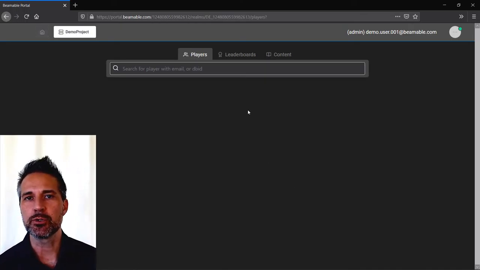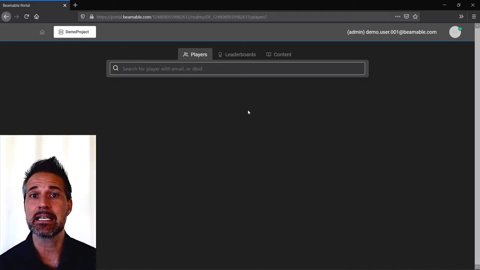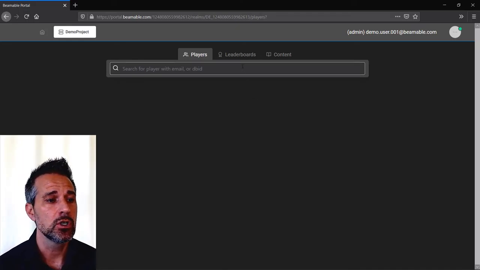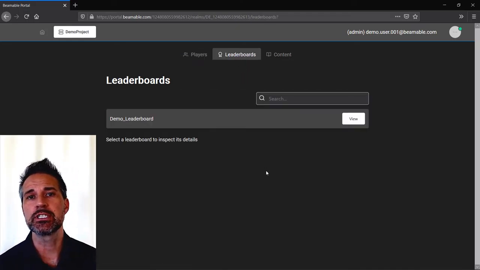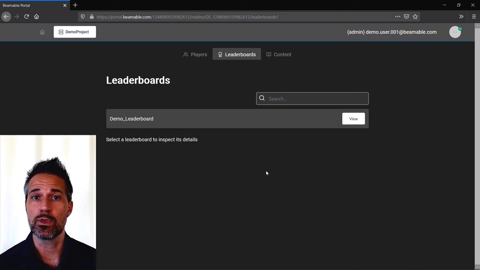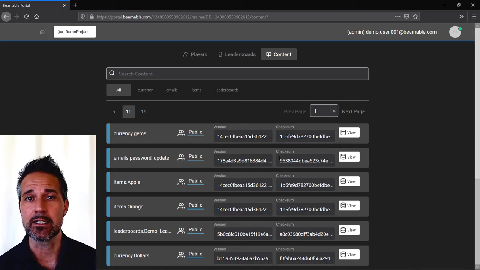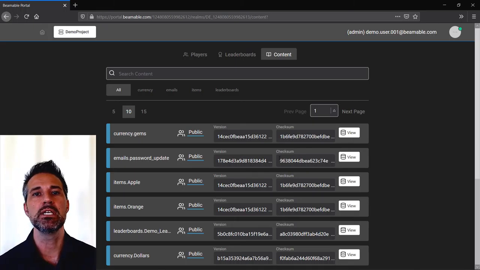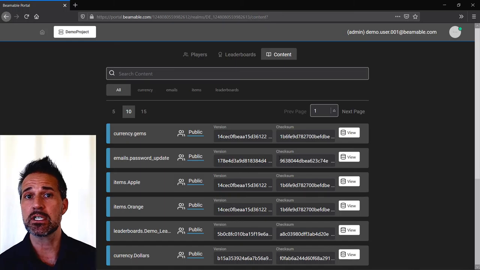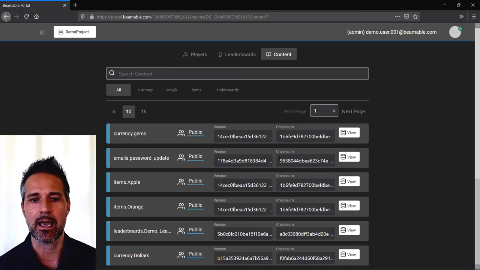We can look up and support the individual needs and content inventory of players. We can look into the leaderboards to see how the players are doing in the progress that is tracked. And we can dig into the individual content of the project. For example, manipulating currencies, gifting currencies to players, and things like that.